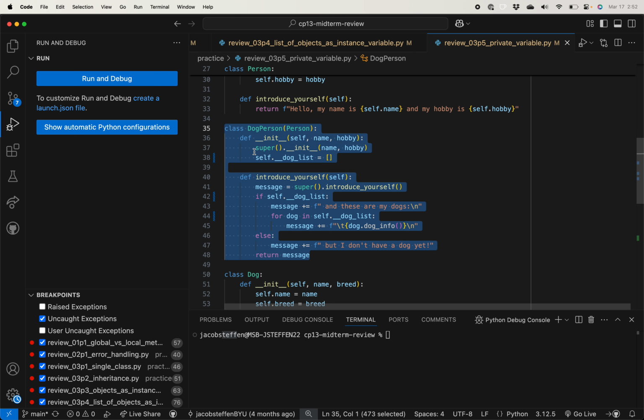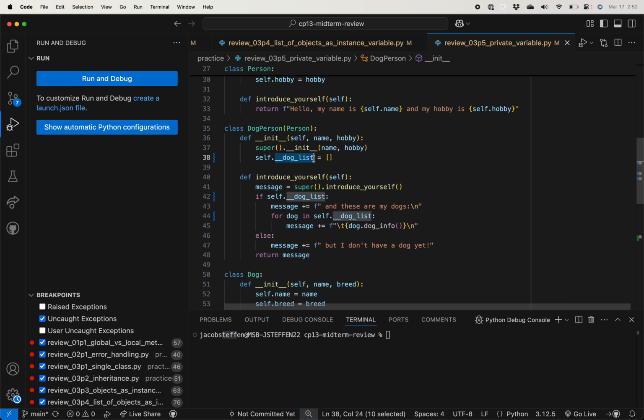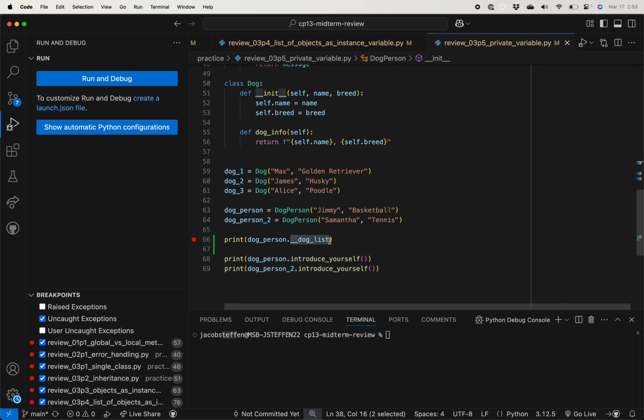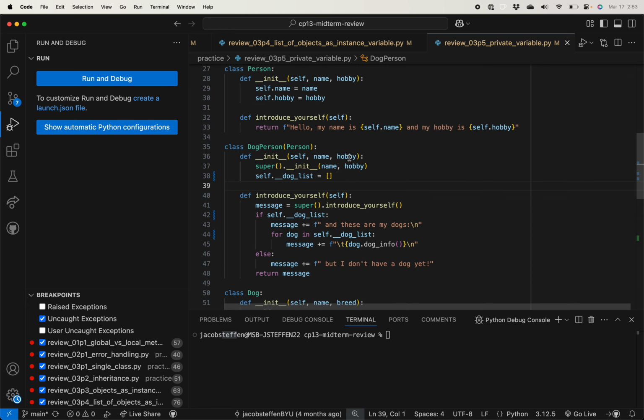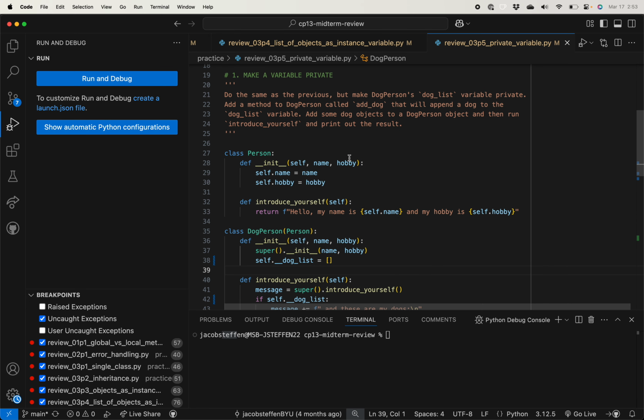In this specific example, there might not be a super great reason to make dog list private. It's more just to practice this principle while keeping with the same example of dog person and dog. But the whole idea is that maybe you don't want to give the freedom to alter a variable outside of the class. So making something private prevents that potential error from occurring. That's the whole idea of it. And let's see what the rest of the instructions say and how we can circumvent this problem.